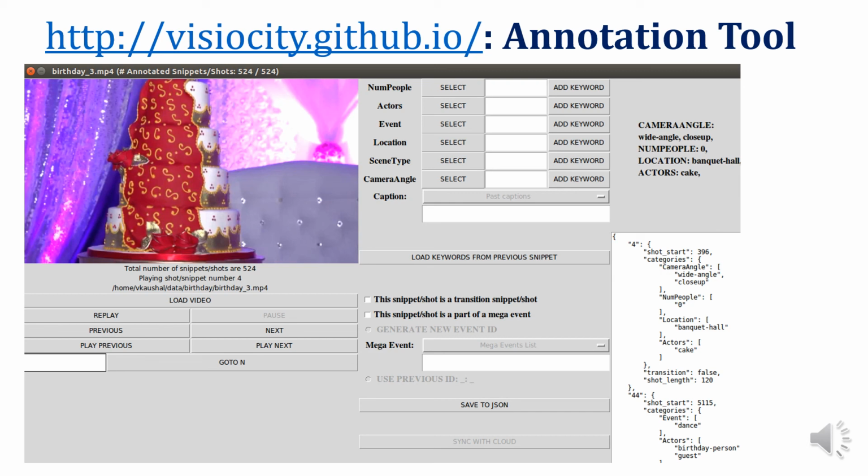This is our annotation tool where you could define keywords, identify keywords that exist in the shot, and basically as you populate the dictionary with new keywords, subsequent shots can avail of those. So the idea is to minimize redundancy, using synonymous keywords or key phrases. The user can also mark mega events for multiple snippets. For example, a snippet could be a transition, or it could be a part of a mega event.